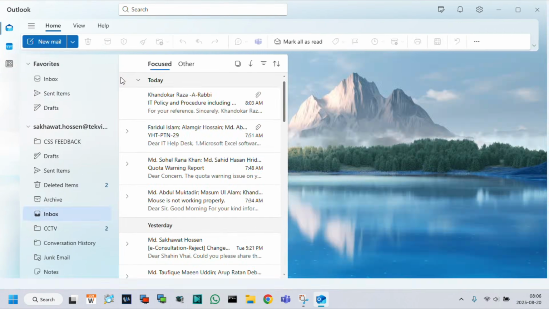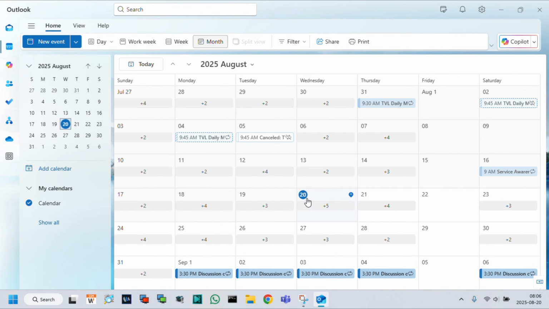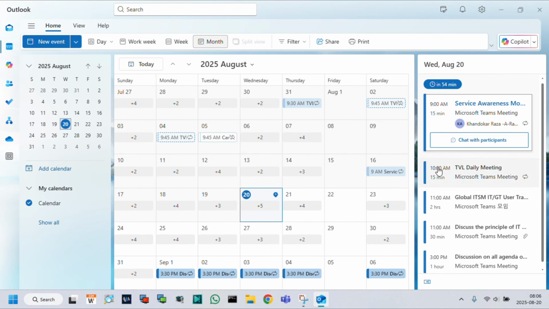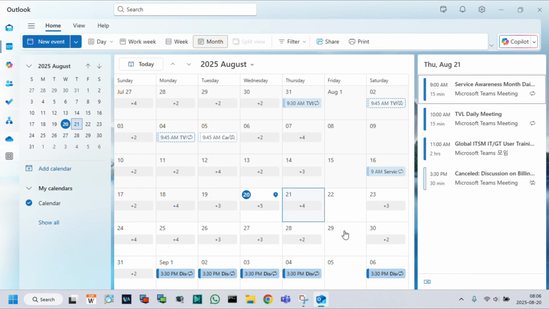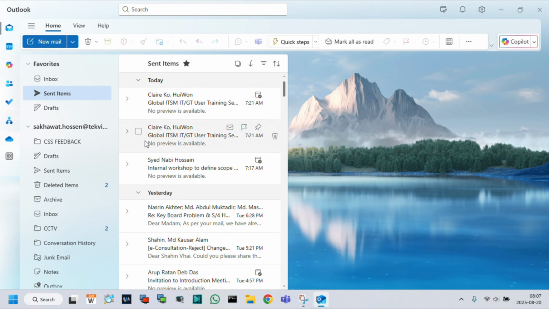After opening Microsoft Outlook, click on Calendar. We can see all scheduled meetings showing in the Outlook calendar, date-wise. I have some regular meetings in Outlook, which you are seeing. Let's see how we can create a Teams meeting link from here.